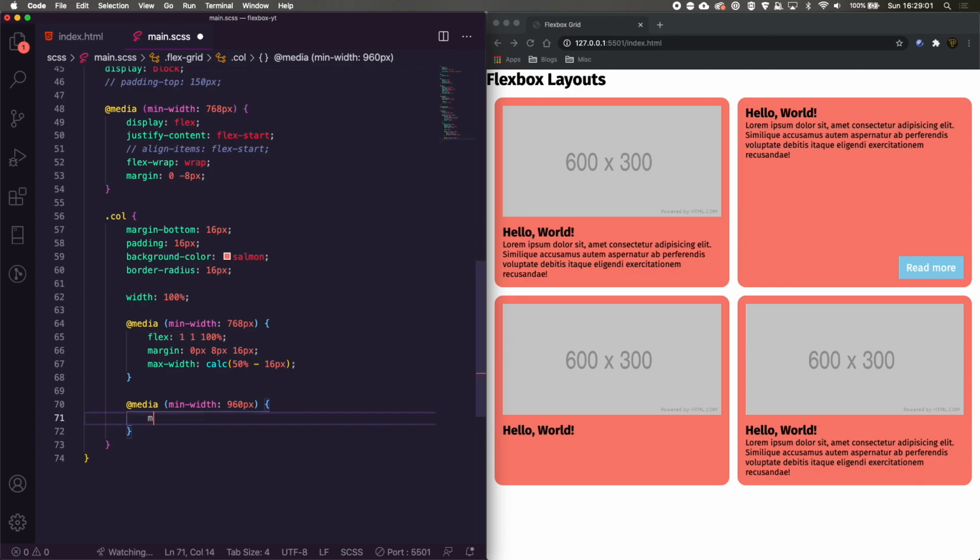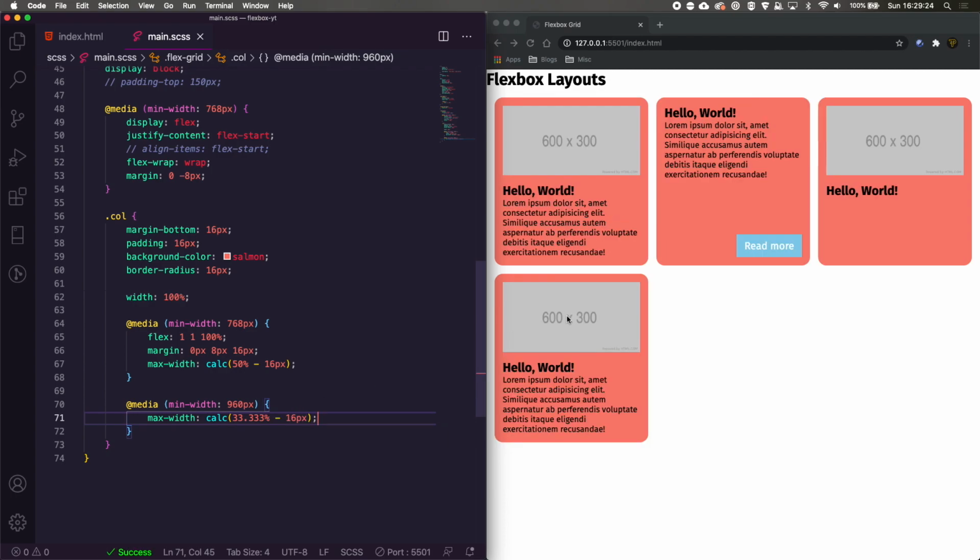Oh no, sorry, we don't need flex. We just need the margin. No, again, we just need max width. Sorry, my bad. I was reading the top column here, and I was like, we need to copy that and just make it relevant. But no, we actually need to just copy this one line here. Now, let's say on the 960 we want it to be 33%, so we want a 3 column grid. We could say 33% minus, again, 16 pixels. Hit save, and there you go.